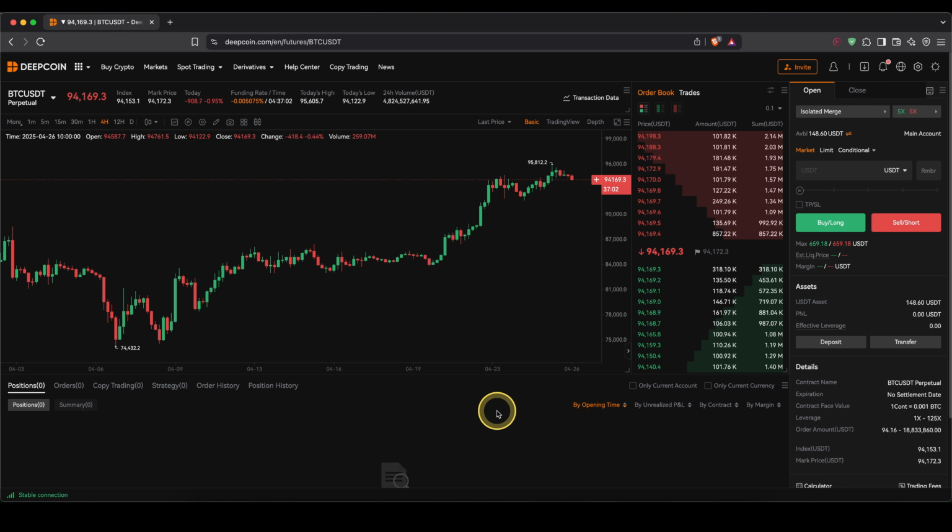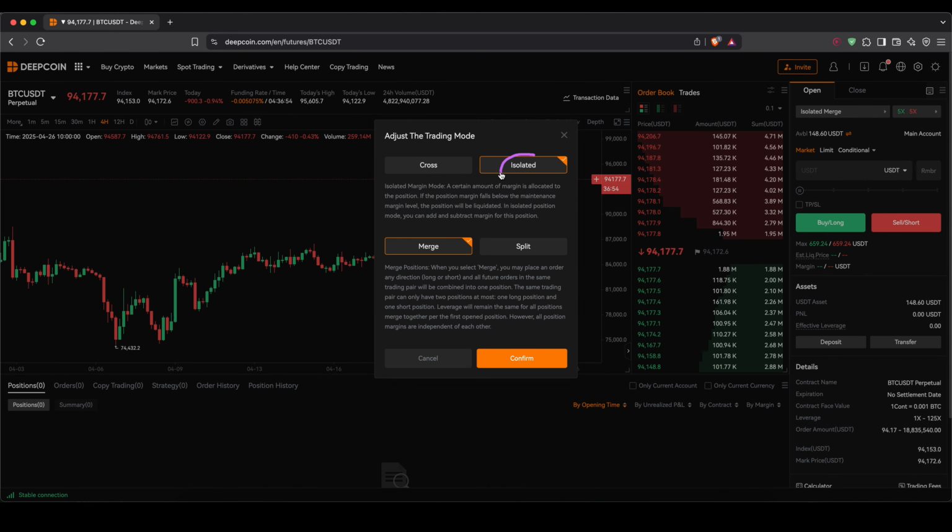All right, so let's open our first long position. And to do that, we first choose up here open. Then we can choose the margin mode. In my case, I recommend you to first leave that on isolated right here. And then you can choose between merge or split.